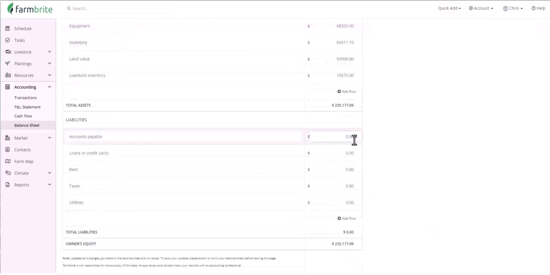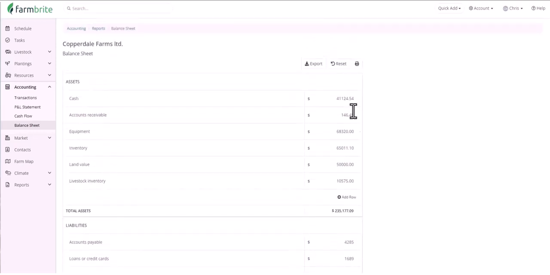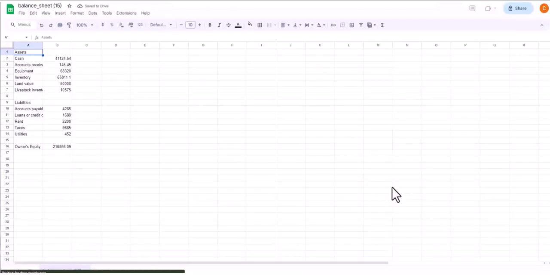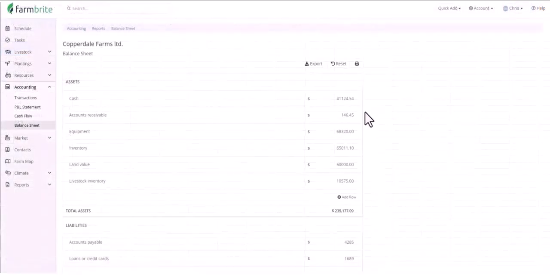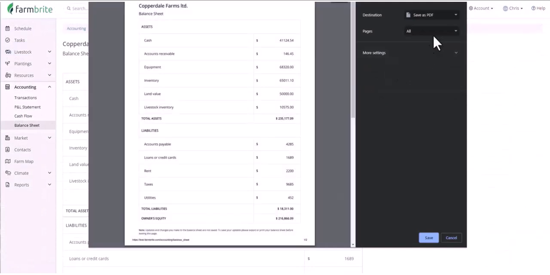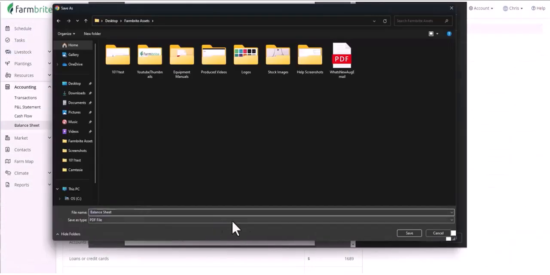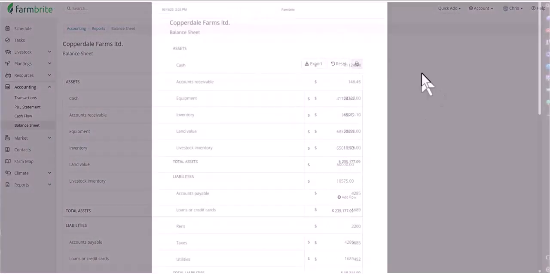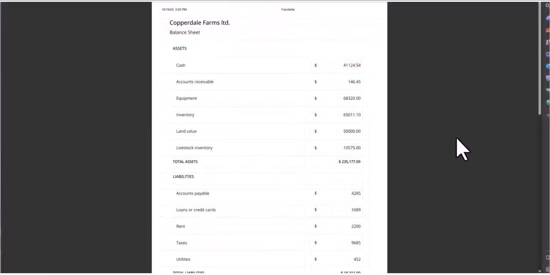And since you track these liabilities outside of Farmbrite, you can update and supply the accounts payable, any loans or debt that you have, rent and taxes and utilities. And then once you've added all of the data, you can export it to a spreadsheet file if you'd like, or you can print it, both physically out of your printer or by saving it as a PDF. You'll want to make sure you either export it or save it to retain a copy of this, as all of the edits and updates that you made to the worksheet are not saved in Farmbrite.